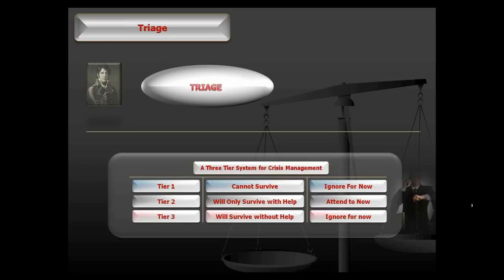Notice that Tier 1 gets ignored for now, Tier 3 gets ignored for now, and Tier 2 gets attended to now. This is because we're looking at the resources that we have. The minute we have more resources available after attending to Tier 2, we'll reevaluate Tier 1 and Tier 3. Can they survive with the resources we now have available? So again, this is just step 1 of the overall casualty crisis.